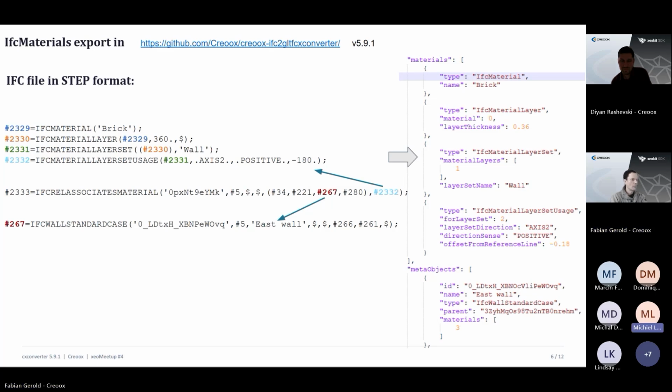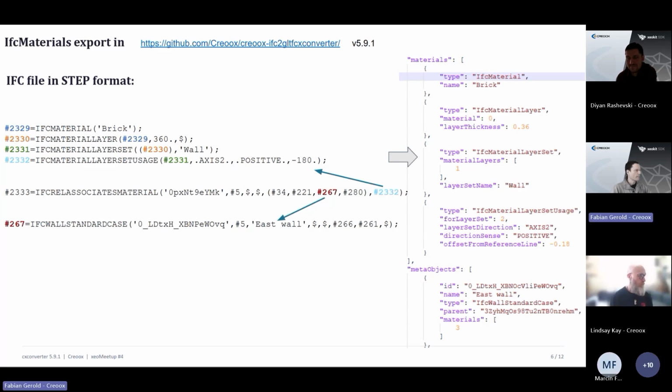Okay. Yeah, I'm going to have a look into this one because this will probably make our life for extracting data even easier. So yeah, cool. Okay. Yeah.